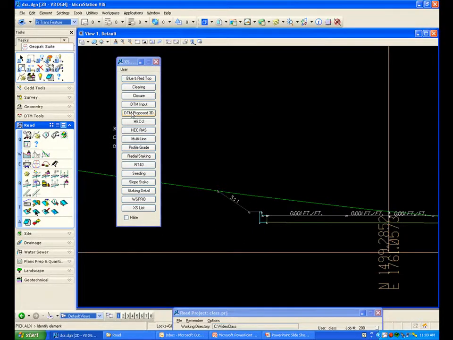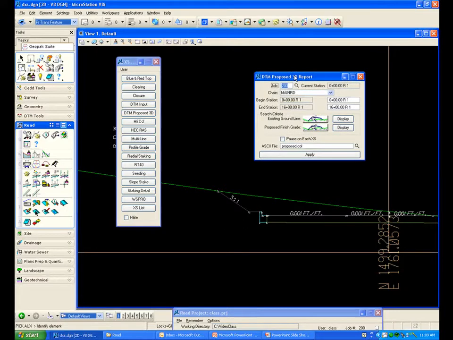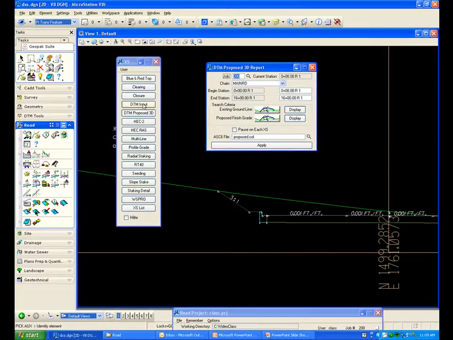We also have proposed or DTM proposed 3D. This is basically the same tool as the DTM input, with the exception of the fact that you can also include in this report your existing ground. So you can include the existing ground and the proposed finished grade.